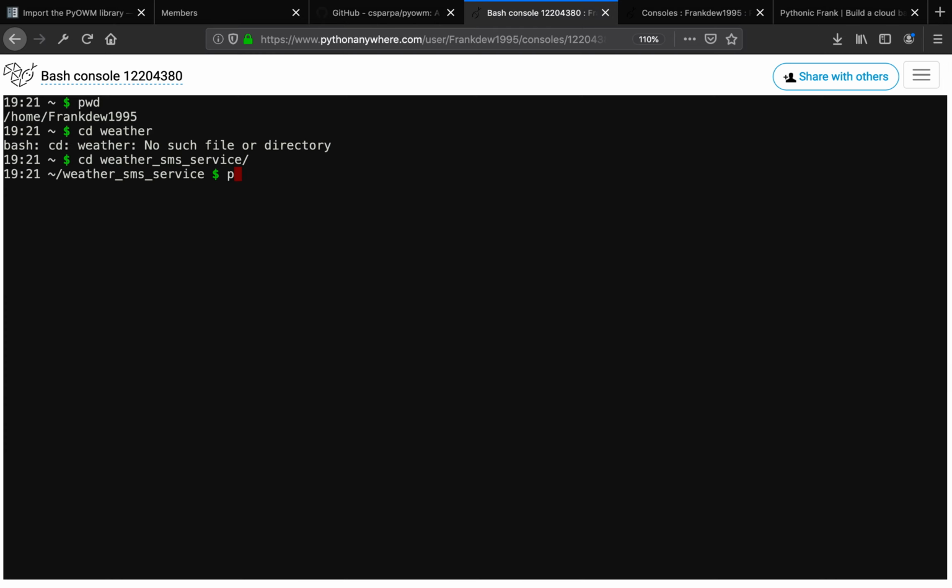So we could say pip3.7 install, and this is going to be a little bit different from what you normally would do. Here we're going to say --user, and we're going to read that requirements.txt file to install our dependencies. In PythonAnywhere, when you install anything, you have to specify a Python version, and you have to say --user in order for this to work.